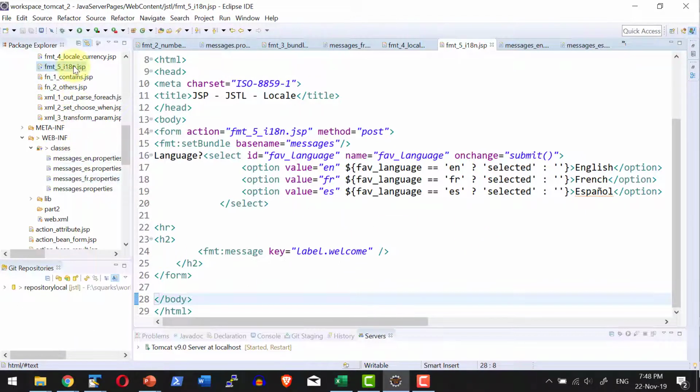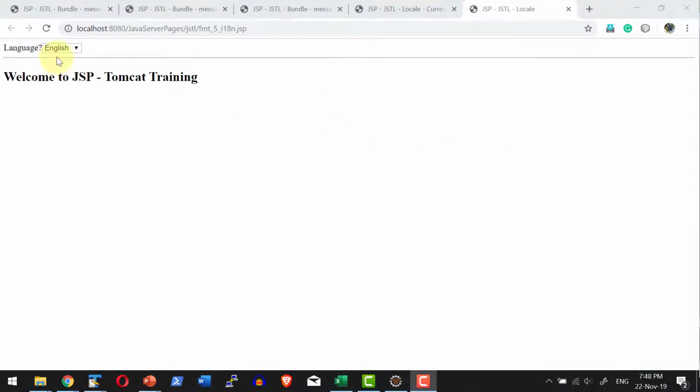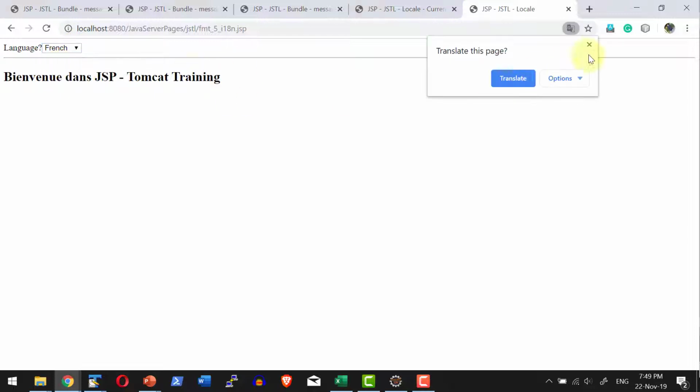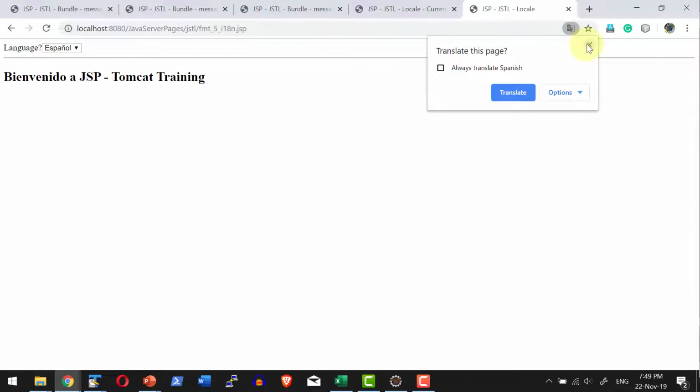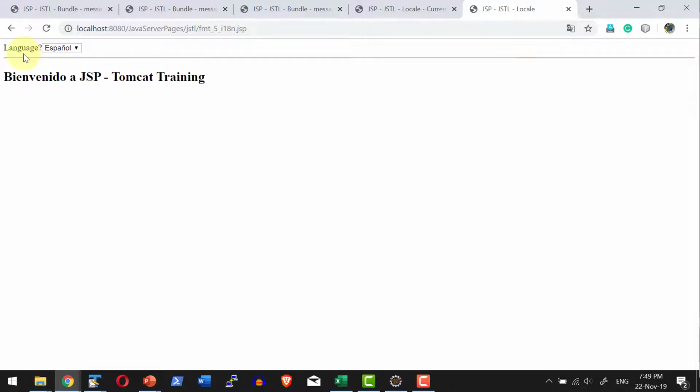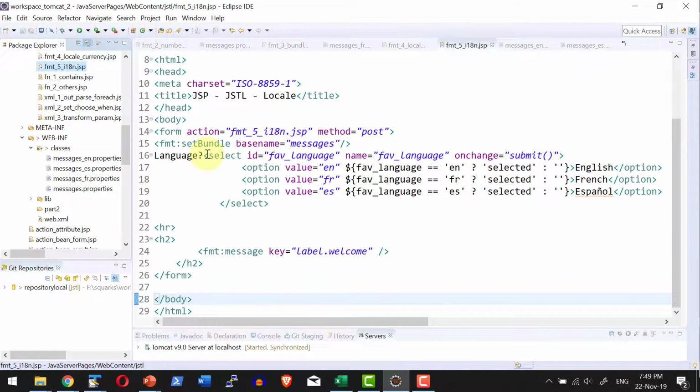Let me execute this JSP. The default language, English, is getting displayed. Let me change it to French. The form got submitted and automatically it picked the language from the FR locale. Now let me go ahead and change it to a different language, where it is going to pick the locale from the bundle_ES. So this gives features showing how we can internationalize or localize any JSP.